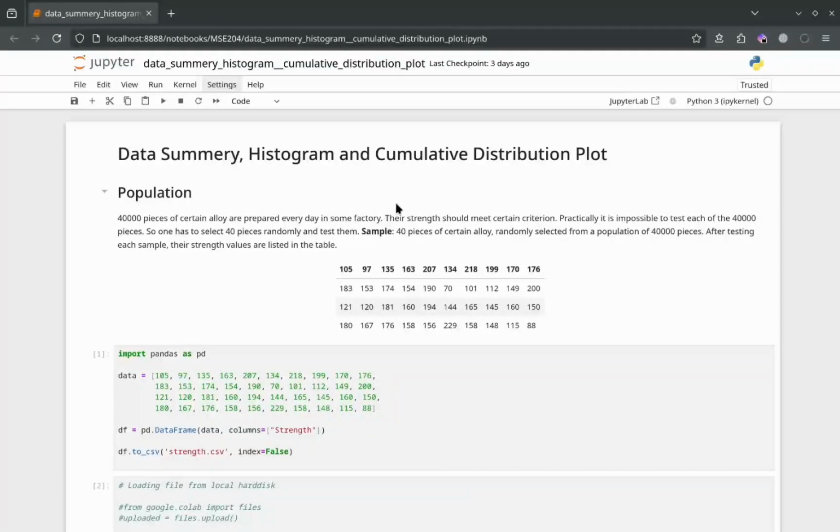Hi, we are going to talk about data summary, histogram, and cumulative distribution plot. So, this is the problem we have. You must have read the problem. Basically, we have 40 different data points, and they are actually values of strength. Let's see how we can first get a summary of this data.